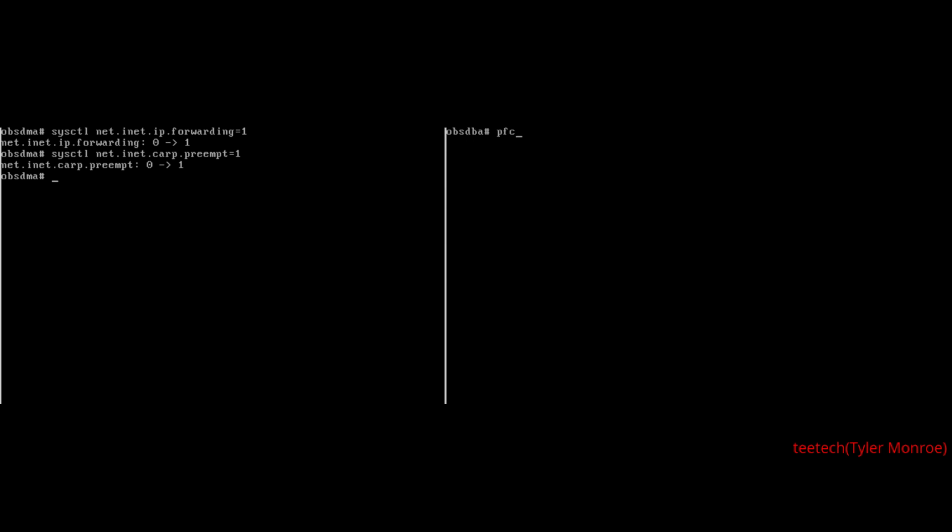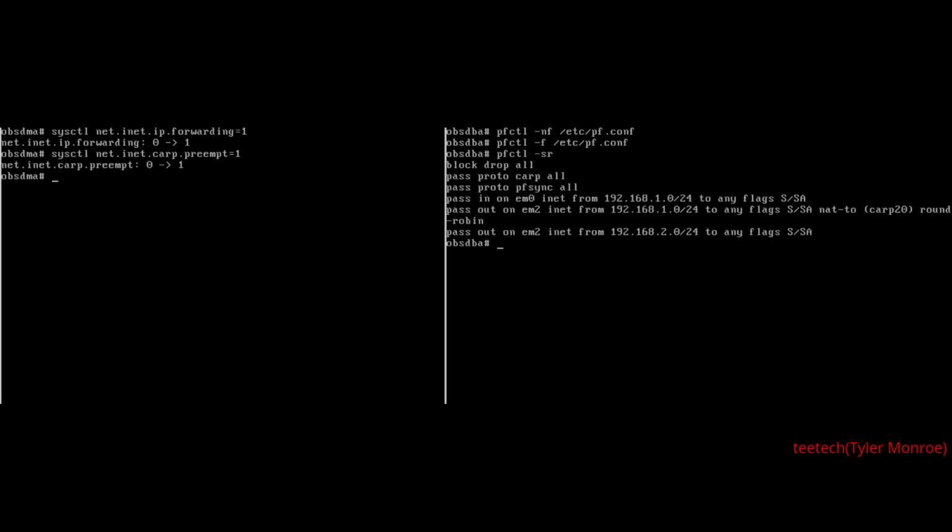We'll verify it with pfctl -nf /etc/pf.conf, and there's no output, so there are no errors in it. And then we'll do pfctl -f /etc/pf.conf to load those. And now we'll do pfctl -sr to verify they're loaded. And they are, and all of our networks are resolved and everything.